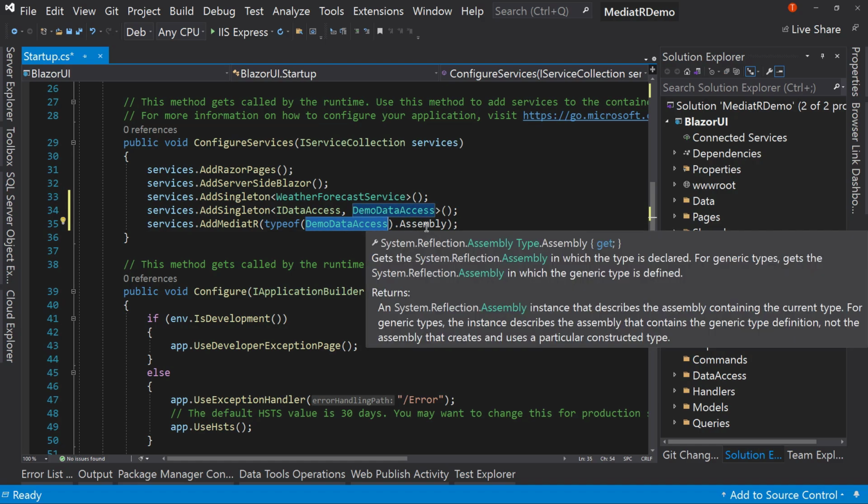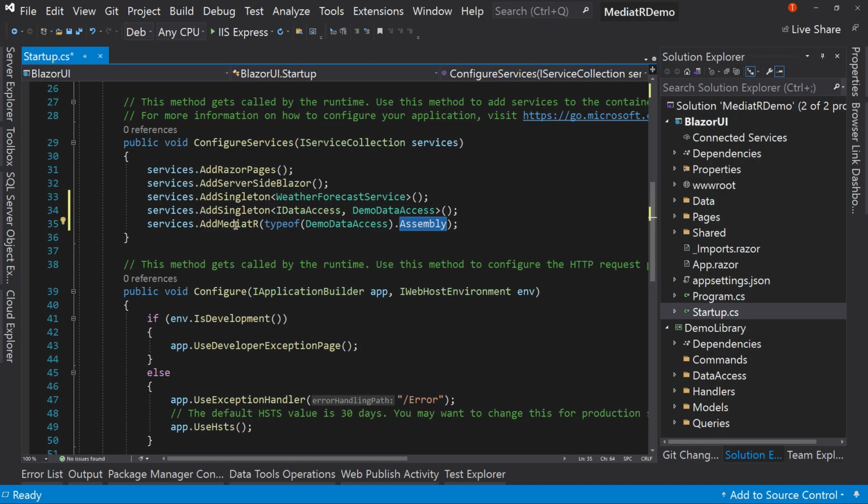That's not going to load just DemoDataAccess. That's going to load the entire assembly and look for anything to do with Mediator, which is going to be anything that is a handler, a query, or a command. At least in our example. There are other things that Mediator will look for.